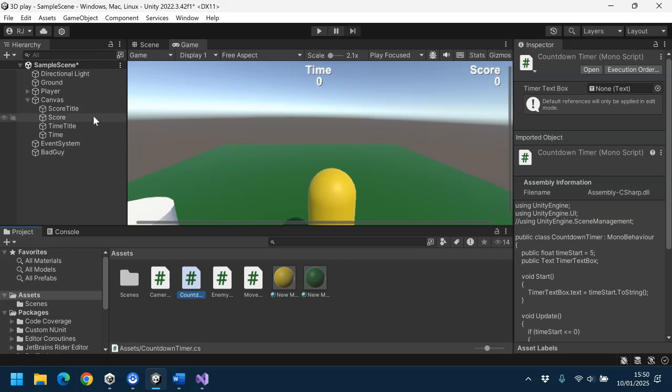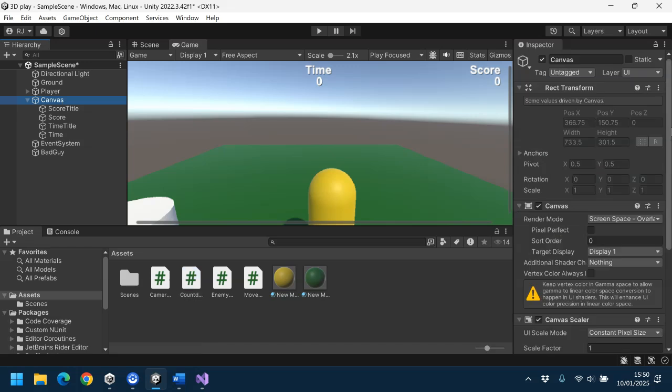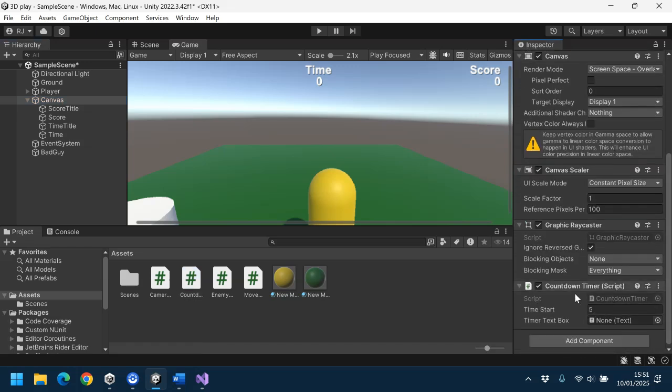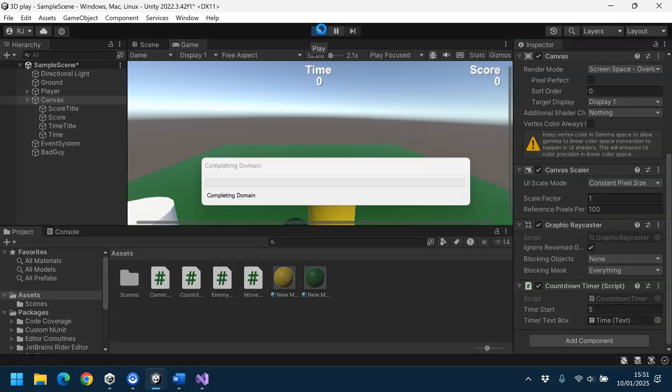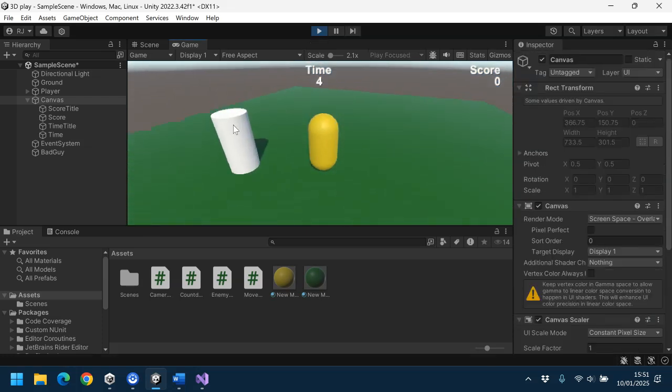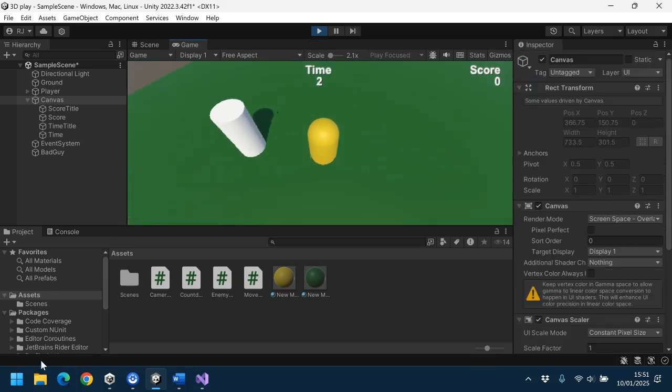And the reason why is that where we've added our script on the canvas, it's appeared down here now, Countdown Timer, and there's the time start 5 block, but it doesn't know what we're referring to in terms of the timer text box. So the 0, which is the time there, I've just got to drag that down and drop it into that. And when I press play, the timer should start at 5. And then when it gets down to 0, down in the bottom left here, game over should appear.